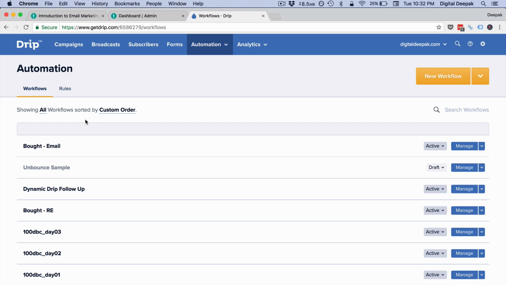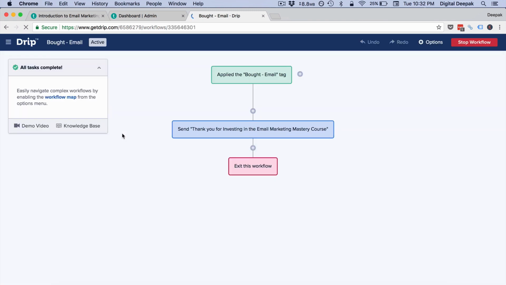So in the previous video, you would have seen that I created a workflow. Whenever someone bought the email marketing course, they would get tagged, and this tag would be passed by Zapier to Drip, and Drip will trigger an email. So this is the simple workflow that we built. It basically applies a tag and sends an email and then it exits.